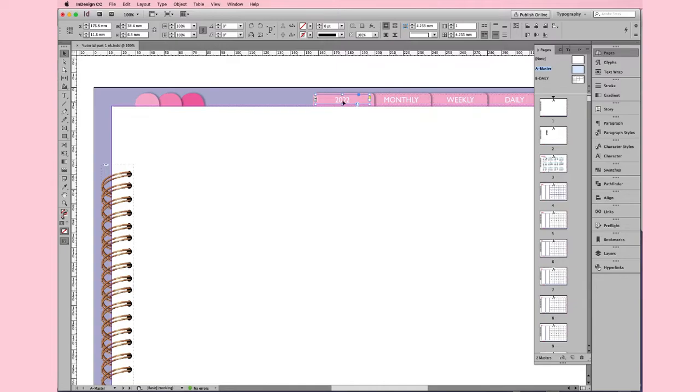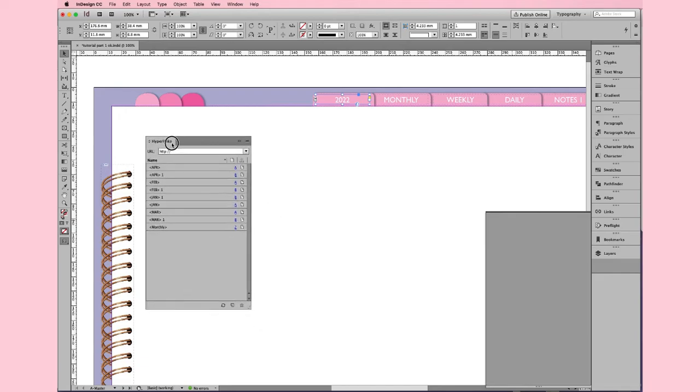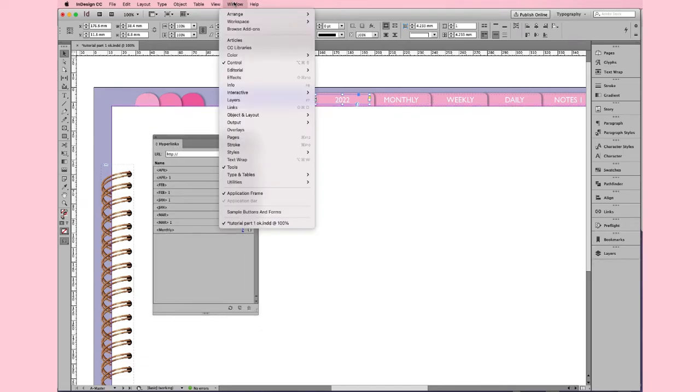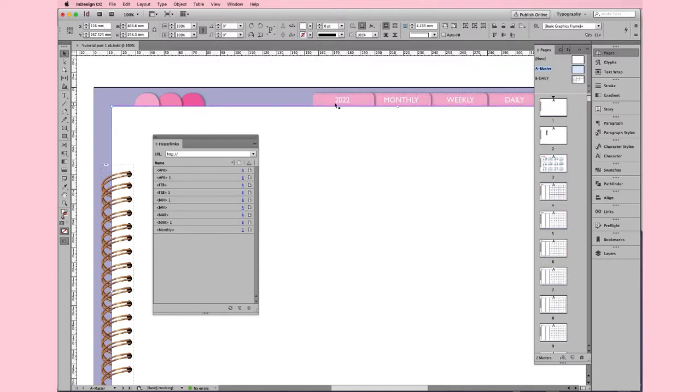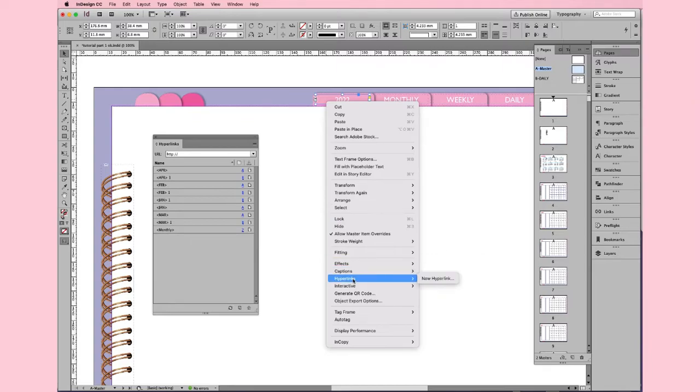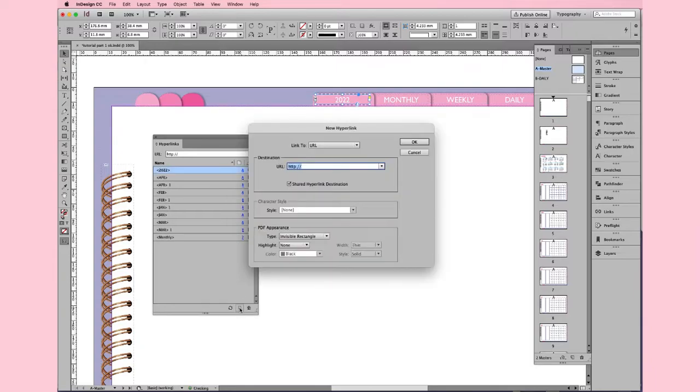In this master page, click on the text box, then we can go here to the right panel, or if we don't see hyperlinks here, go to Window, Interactive, and choose Hyperlinks. Be sure that Hyperlinks is checked. We have to connect this page to number 3. Here on this icon. Or you can do right-click Hyperlinks, New Hyperlinks. It's the same thing. I prefer working on this panel.